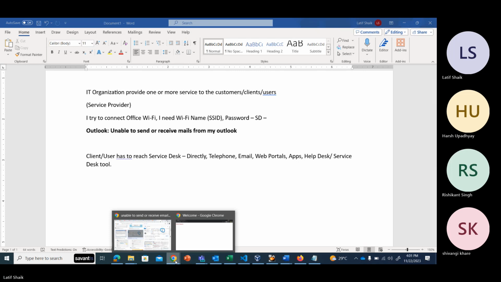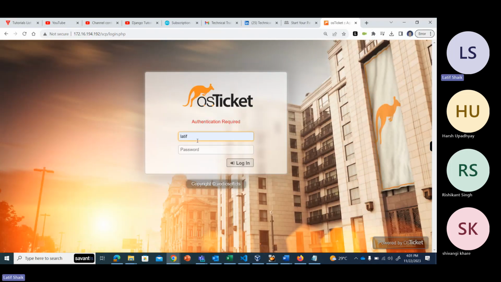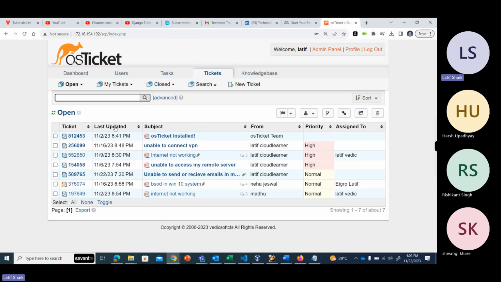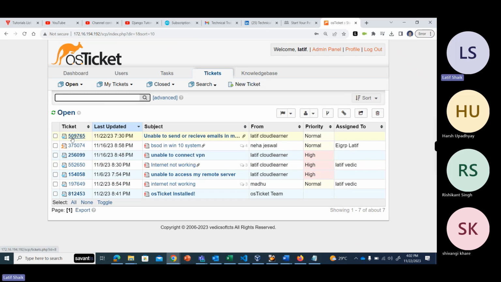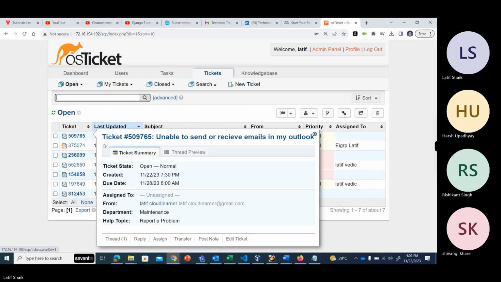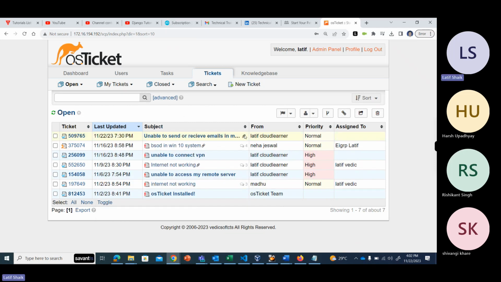So what is the next thing? Service desk people will verify this. So I got a ticket, last updated ticket. Can you see? This is the ticket number. And you can also see here the subject, and from which user it is created, and what kind of priority it is. And the status is currently open, because when a new ticket is created, it is automatically an open ticket.